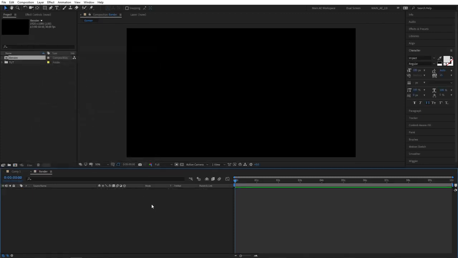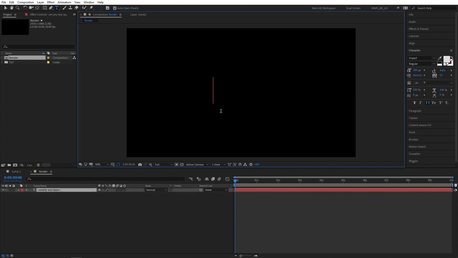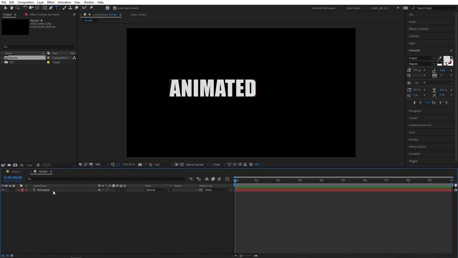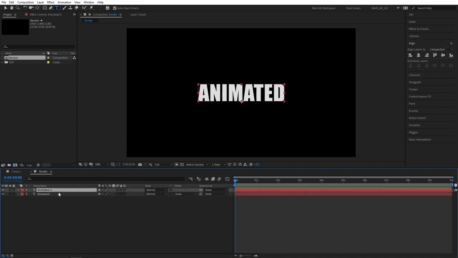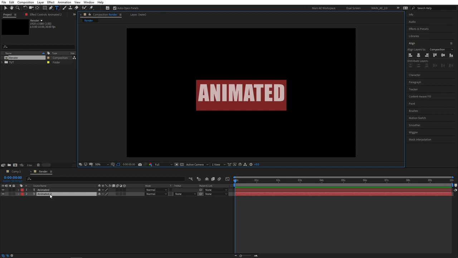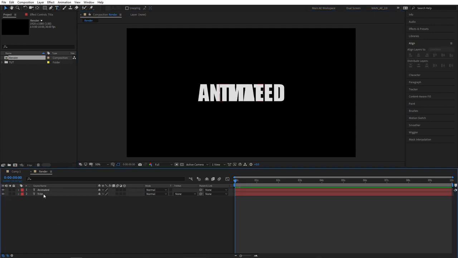Click OK. So the first thing you need is to select the type tool or press Ctrl T as a shortcut and type the text. You're free to type anything you like. I'm going to type animated, then select it, go to Align tab and align this in the middle. Then select the text and press Ctrl D to duplicate it and bring this down. Double click on it and type something else. So I'm going to type title.